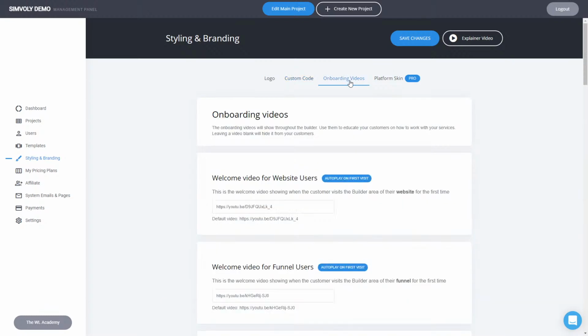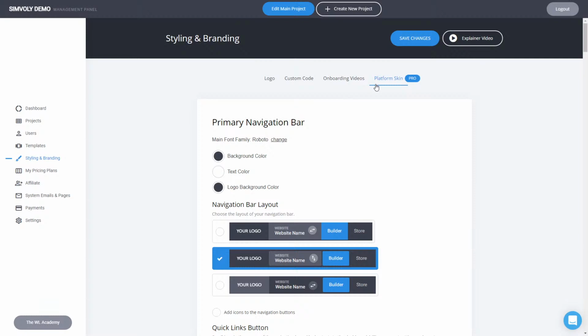You can also add your own videos, unique videos that will show for your users with your voice, with your whole layout and staging however you want. So you can add that as well. And we have the platform skins, which is something really cool to customize the design of your whole system. So this is very simple and easy.